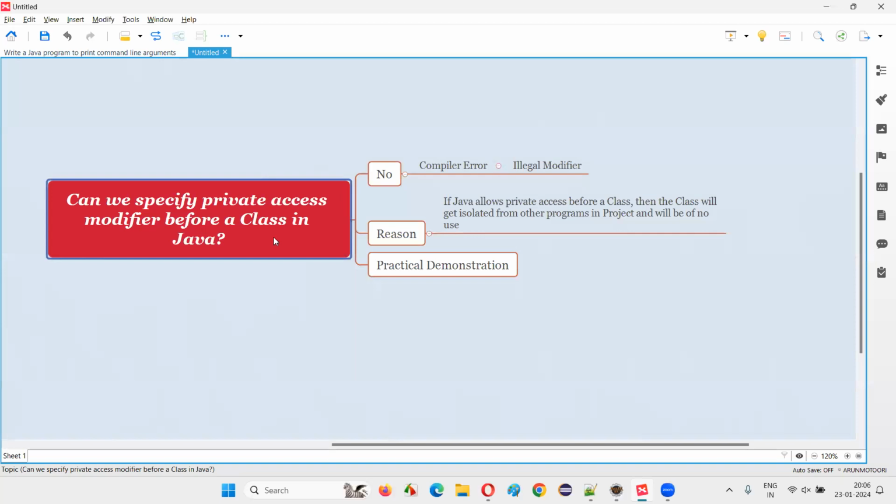before a class. Okay. So let me first practically demonstrate to you what will happen when you specify private access modifier before a class in Java. You're going to get a compiler error saying illegal modifier that I'll show you. After that, I'll explain to you the reason why Java will not allow you to specify the private access modifier before a class in Java. Okay.